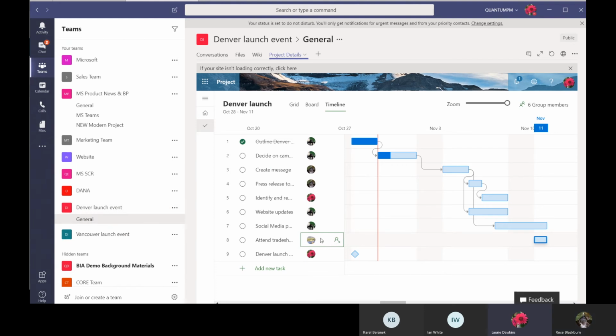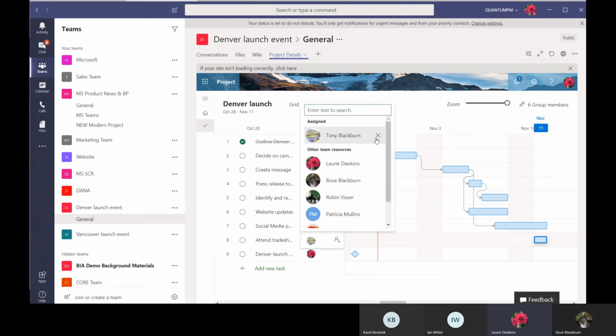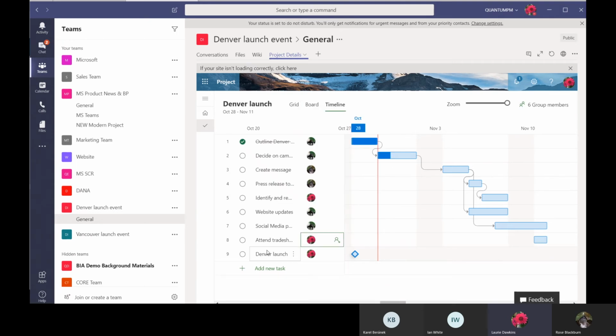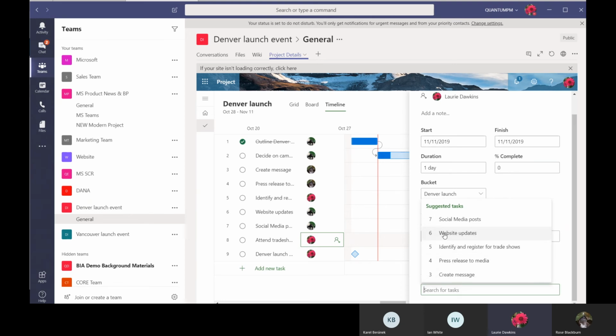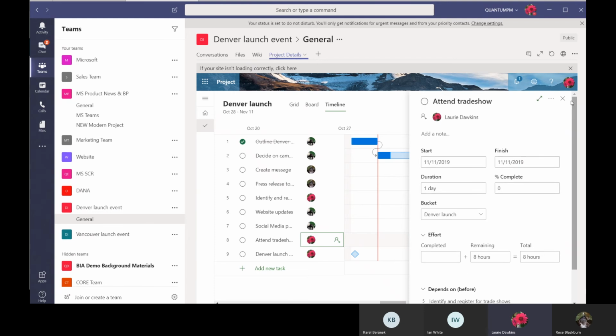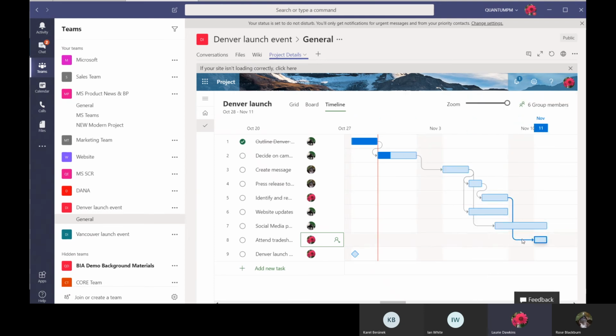I could go back and check it, but that's how you would add and replace. And all I'd have to do, let's just say I'm going to do this instead. If I add my name and I take Tony off, it's that simple. You just click the name and change it. So the trade show is kind of out here by itself. I really want to make sure that that doesn't happen until we've registered. So just kind of a reminder. If I click on that, and then I add a dependency again, I want to do it after I've registered for the trade shows. So I'll add that dependency, and then we're all connected.